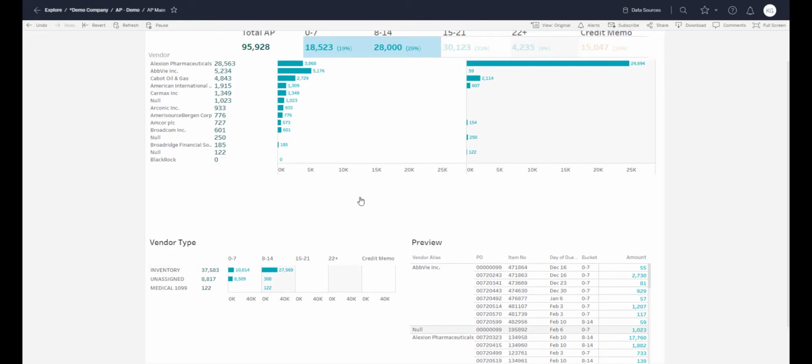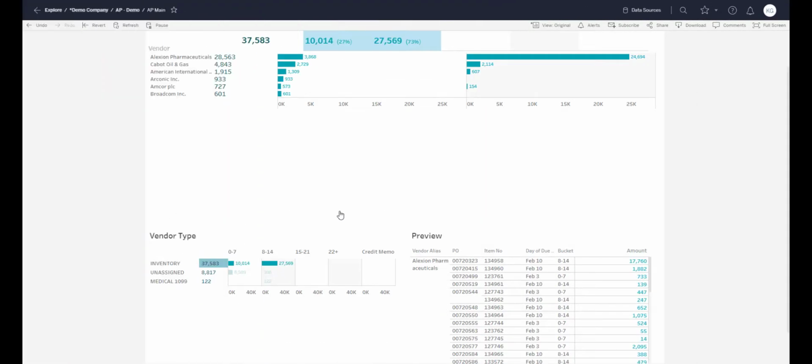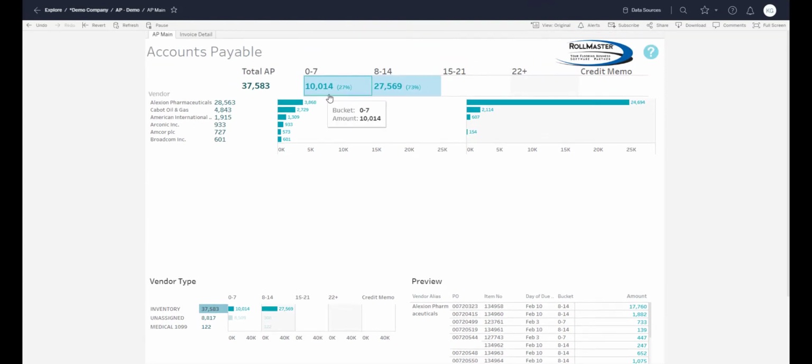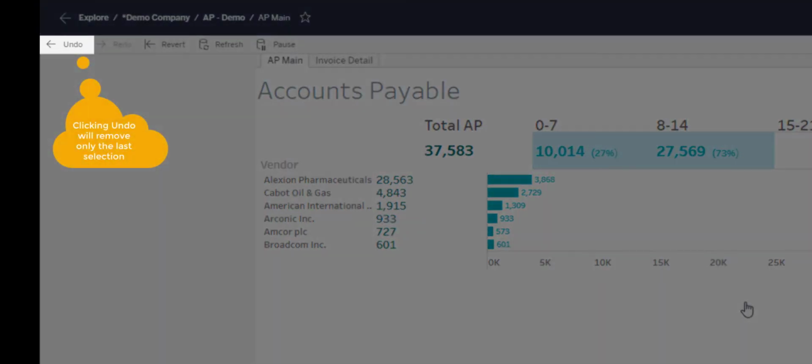Please note that since I already have existing selections up here at the top, in order to add vendor type, I'll need to hold down my Control button before selecting the vendor type. And now, Tableau has filtered the data by both inventory type vendor as well as the existing buckets, which I already chose. You can click the Undo button at any time to remove the last selection that you made.